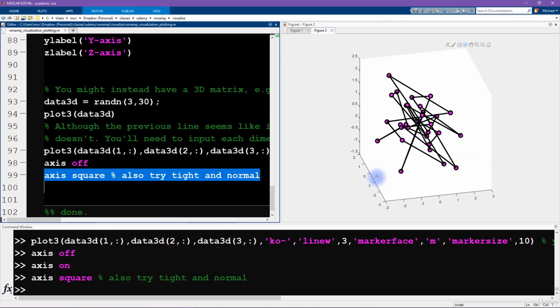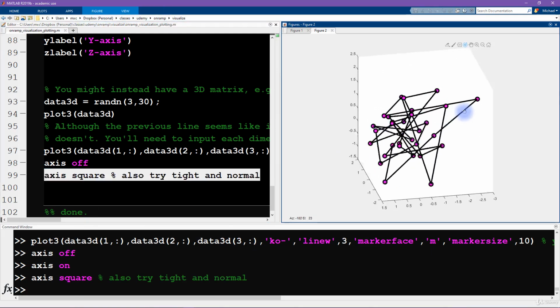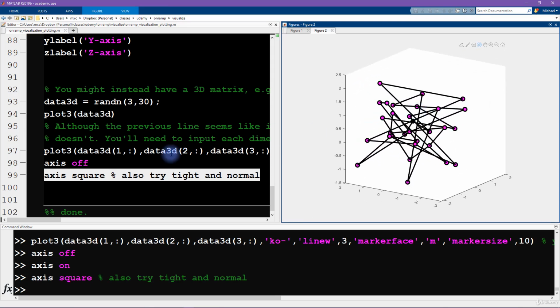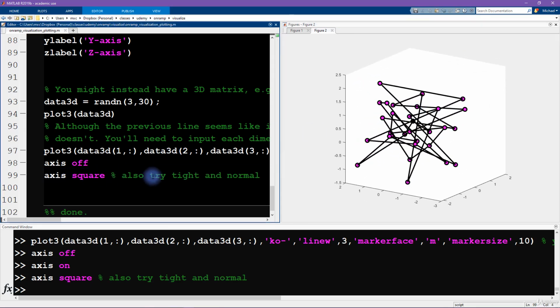So now all the axes have the same length, and as I rotate them around, the axes are not actually changing in size. So there are other options too. You can try typing axis tight and axis normal, that's the default, just to give you a bit of a sense of what these different options are like.